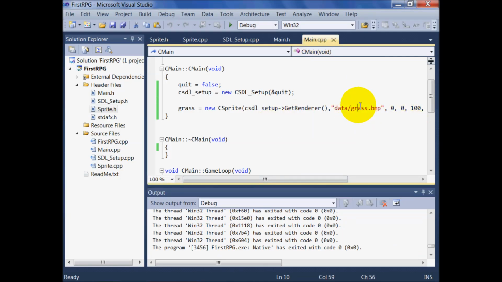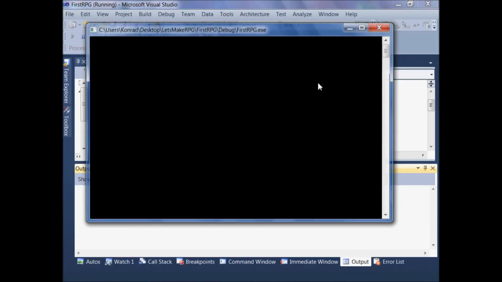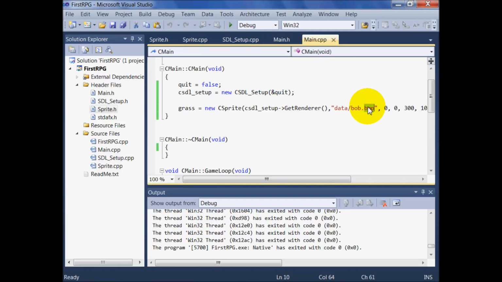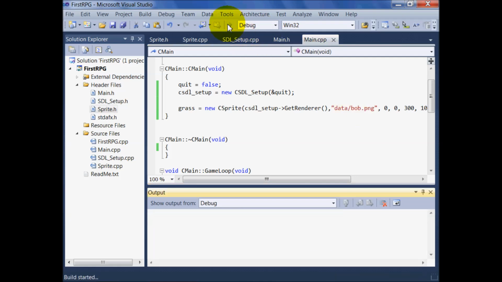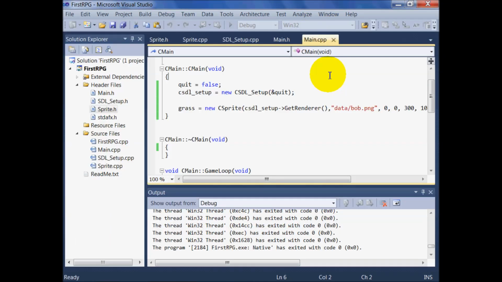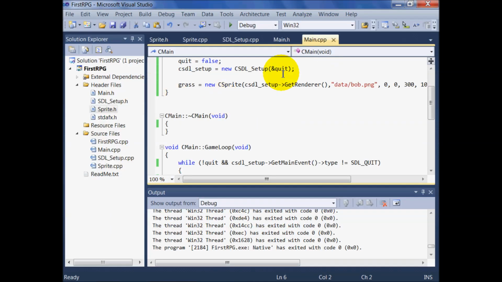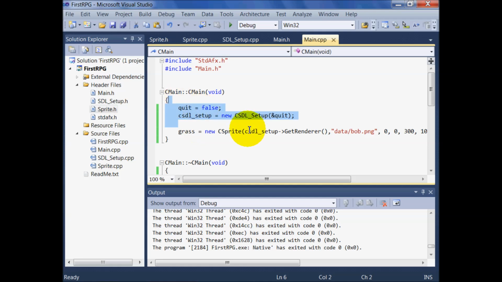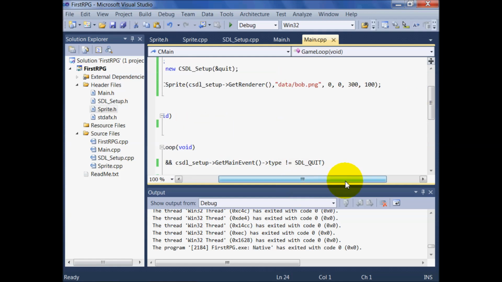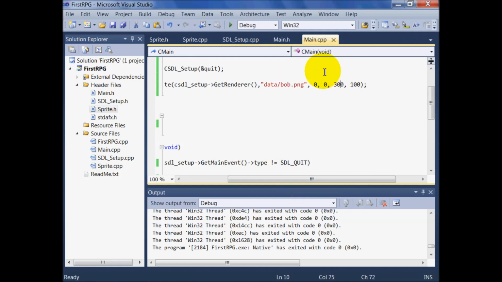So now we can just make this Bob, and for example, make it 300. See how, and couldn't load Bob. Oh, my bad. Bob pips PNG. As you can see, now we have Bob. It's that simple. Now, as you can see, we made this much shorter, and it's much more easier to understand. So let's get back to where we used to have it.